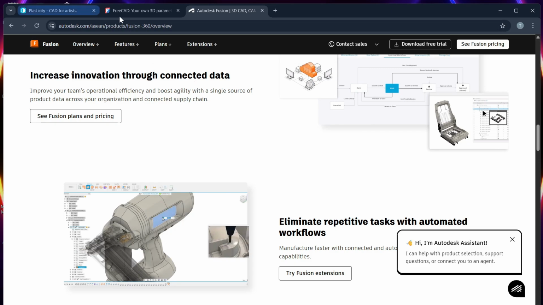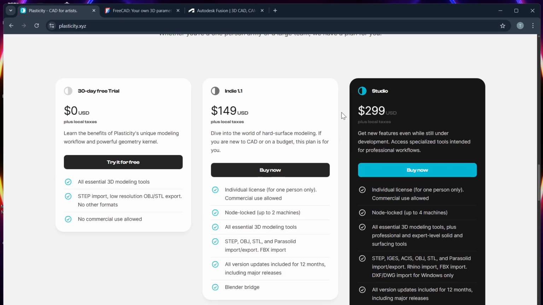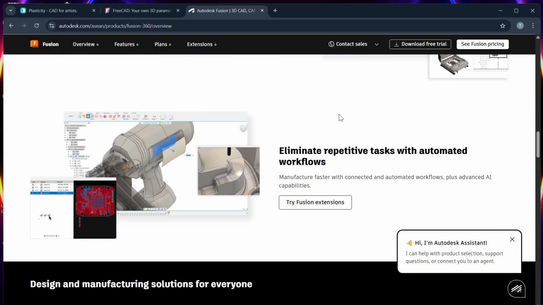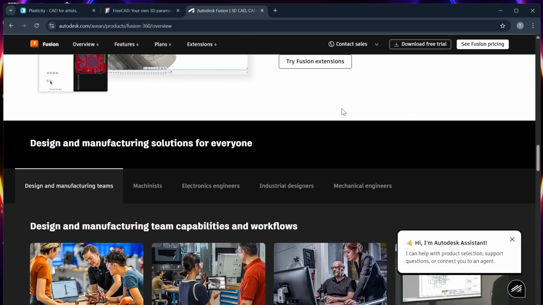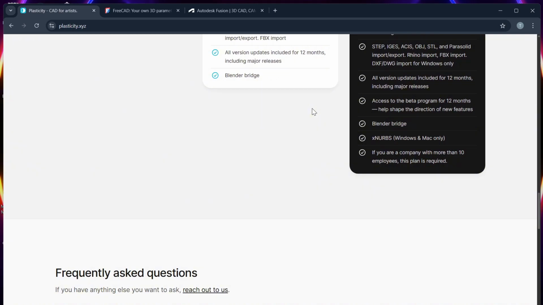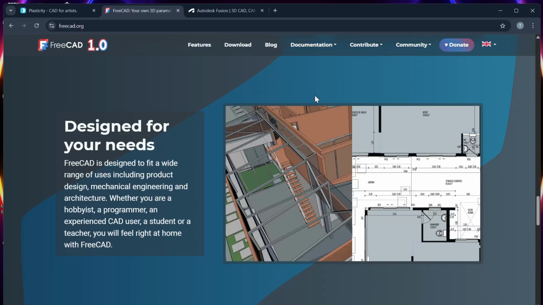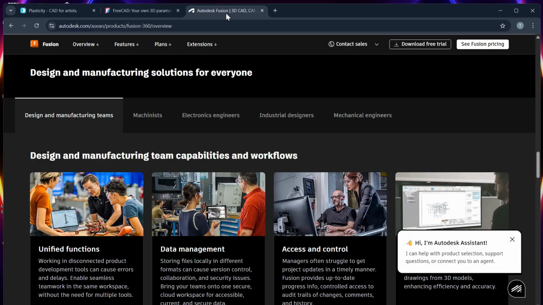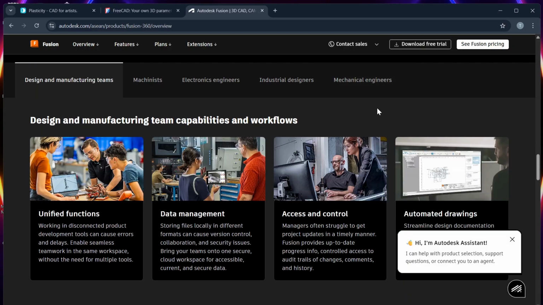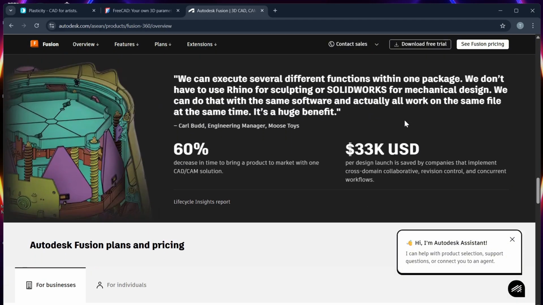Number 3, their pricing. FreeCAD is completely free, while Plasticity has a one-time purchase, and Fusion 360 is free for hobbyists, but commercial users need a subscription. Number 4, use case. Plasticity is for fast concept modeling, and FreeCAD is for mechanical engineers and educators, while Fusion 360 suits startups, makers, and professionals who need manufacturing tools.